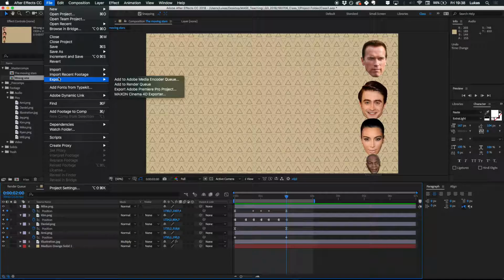Now there are multiple options. We could export with the Adobe Media Encoder, or with the Maxon Cinema 4D exporter, or the Premiere Pro project, etc. There are multiple ideas behind these things. And actually, what I always do is I export the video once without compression, without quality loss, in high quality, so I have that video. And then from that I compress it for all the purposes.